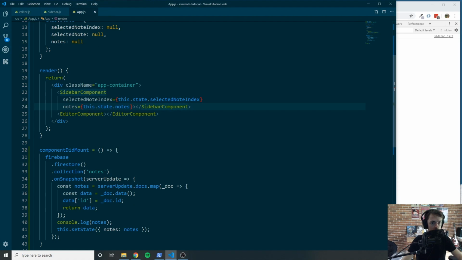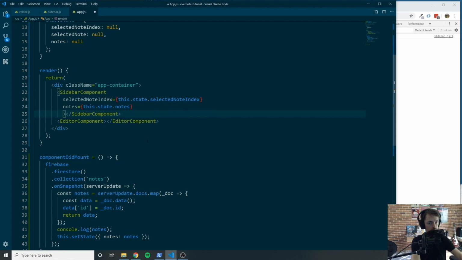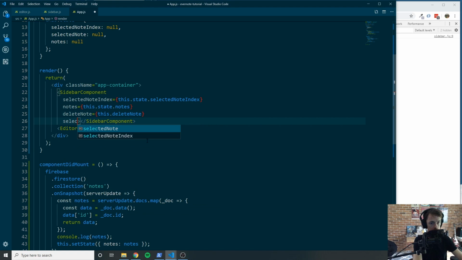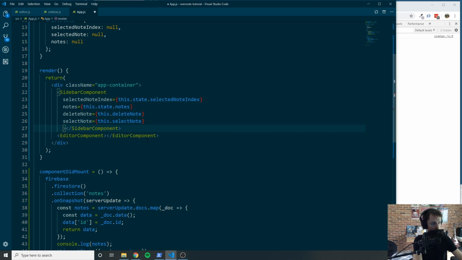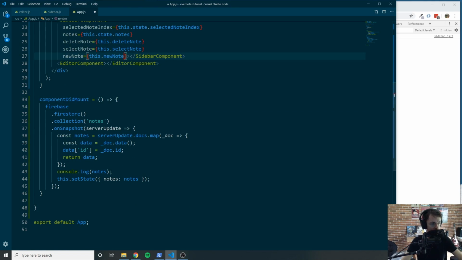Okay, so let's go to our app.js file and you can see our sidebar component here. Let's go ahead and start adding in the props. So delete note. We'll say this dot delete note, which doesn't exist yet. Select note, nope, not selected note. We want to make sure it's called select note because it's a function. And we will go ahead and give it this dot select note, which does not exist yet. And then finally, we will have new note, which we will again set to this dot new note, which does not exist yet. Cool. So let's make them all exist now.